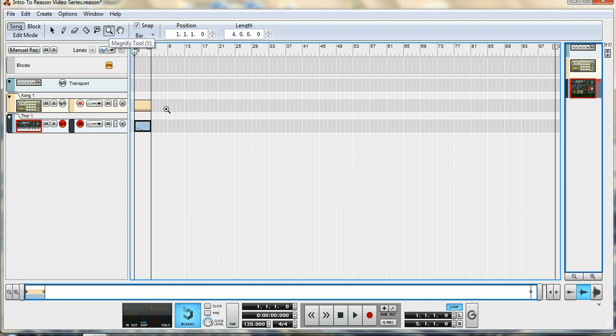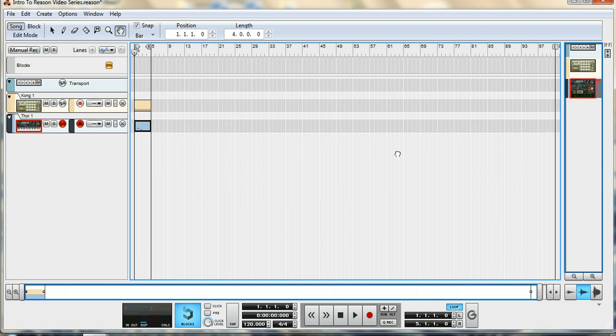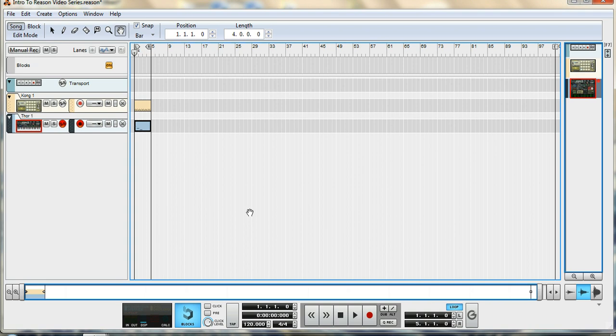Magnify tool will obviously magnify the section that you're looking at. And the hand tool is just used to navigate your way through the sequencer to drag it left or right and see kind of what's happening ahead of the song, or you can drag it up and down to find an instrument that you're looking for.